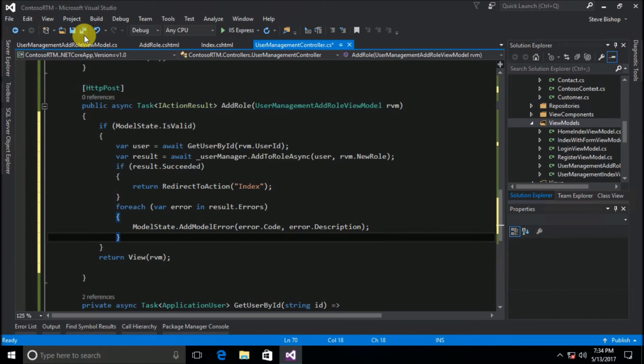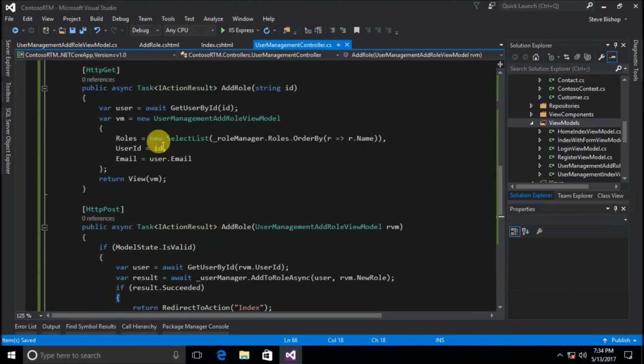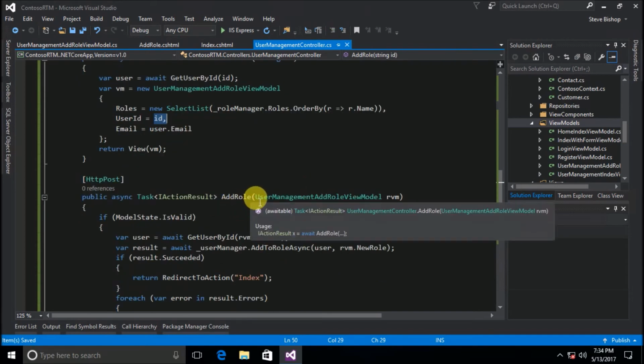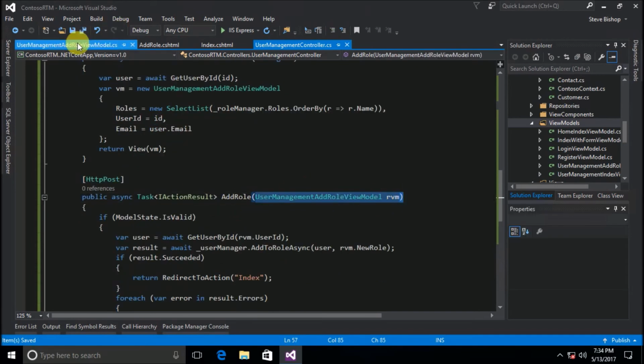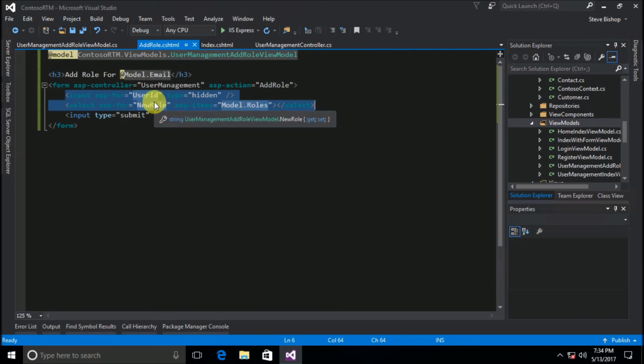Now, there is one small little snag here that we need to consider, and that is, what about what we did here where we added roles to this whole thing? Because ID is fine to be assigned to ID, but if we look at the AdRoll, the only two inputs that we're actually passing along are the user ID and the new role, not the actual list of roles.